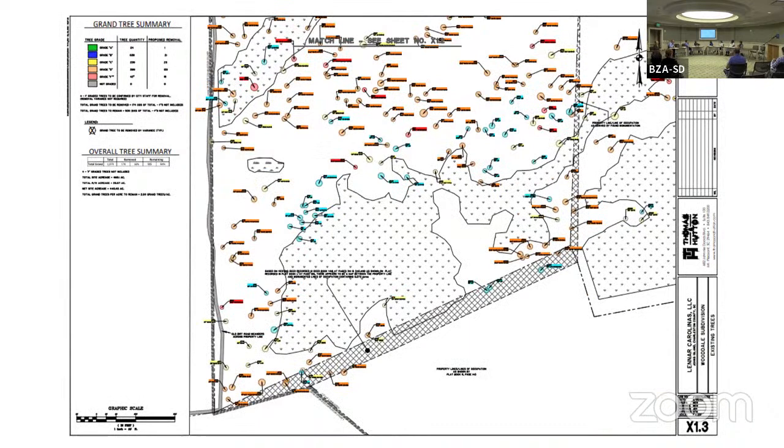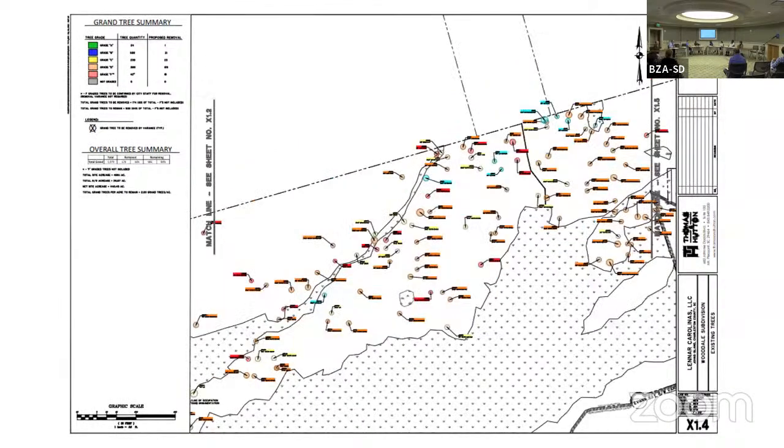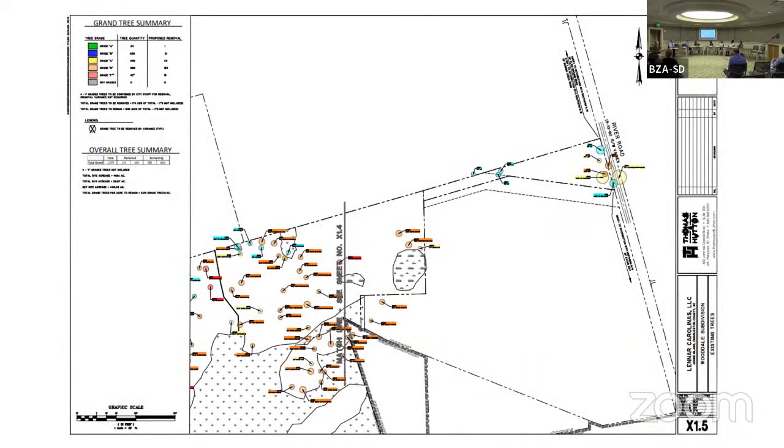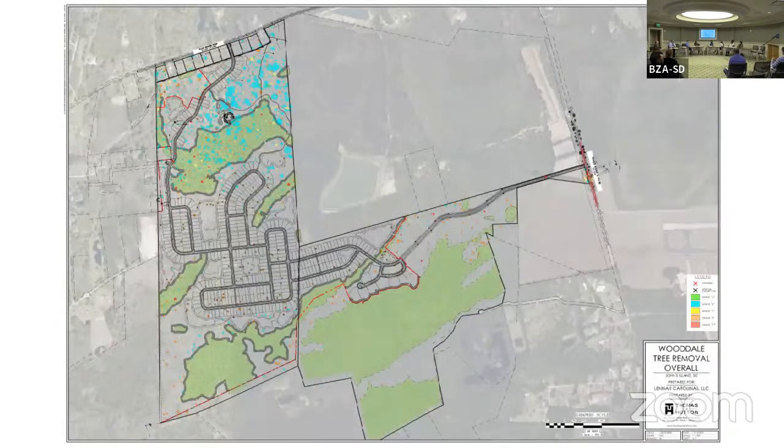This is sliding a little bit to the east. Again, it's been thinned in my opinion, and water oaks. Again, is moving toward River Road, and then of course the connection to River Road. This is an overall layout.